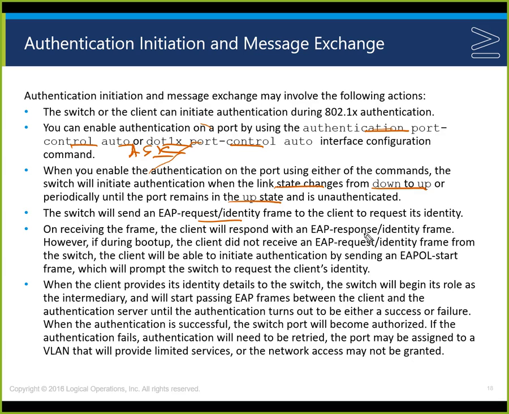The client responds to the identity frame, the little image that I had earlier. If during boot up the client did not receive the request identity, that's when we get the EAPOL start frame. It didn't get the request identity. It may or may not. If it didn't, it's going to say, okay, ask me to identify myself.